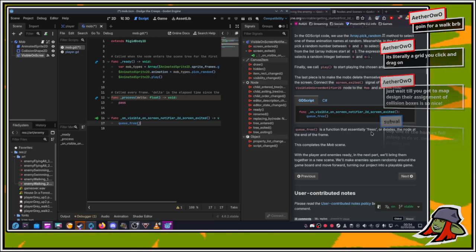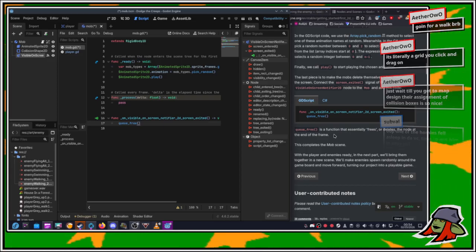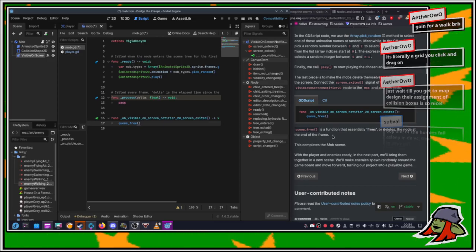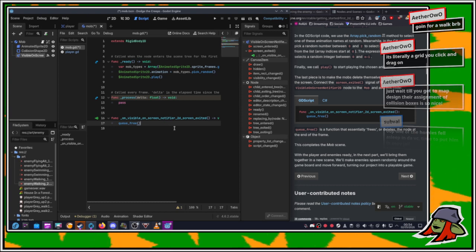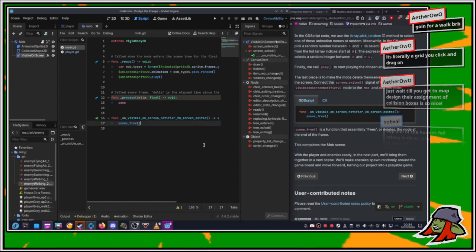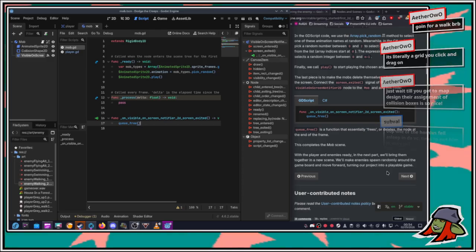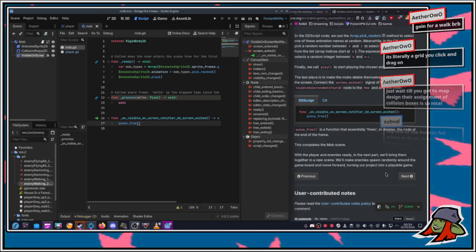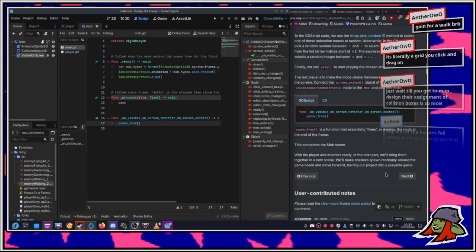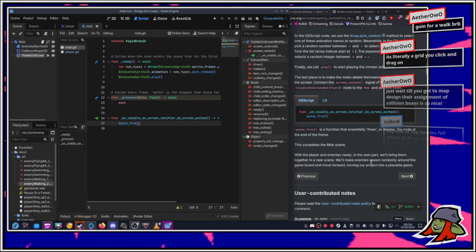It essentially frees or deletes the node at the end of the frame. That's funny. This completes the mob! Bring them together in a new scene.